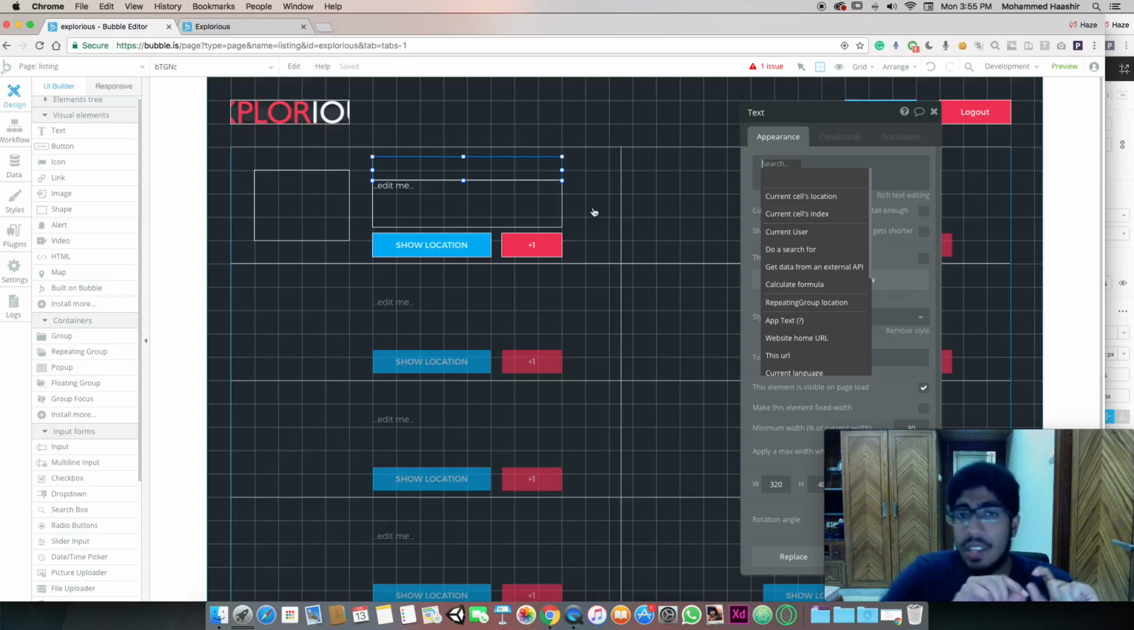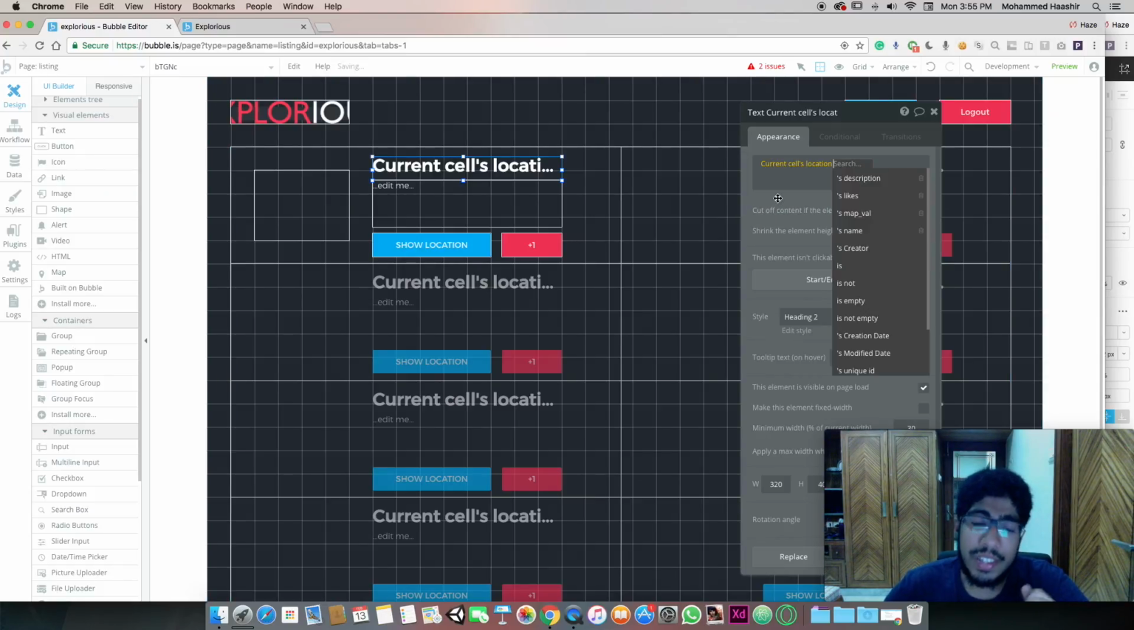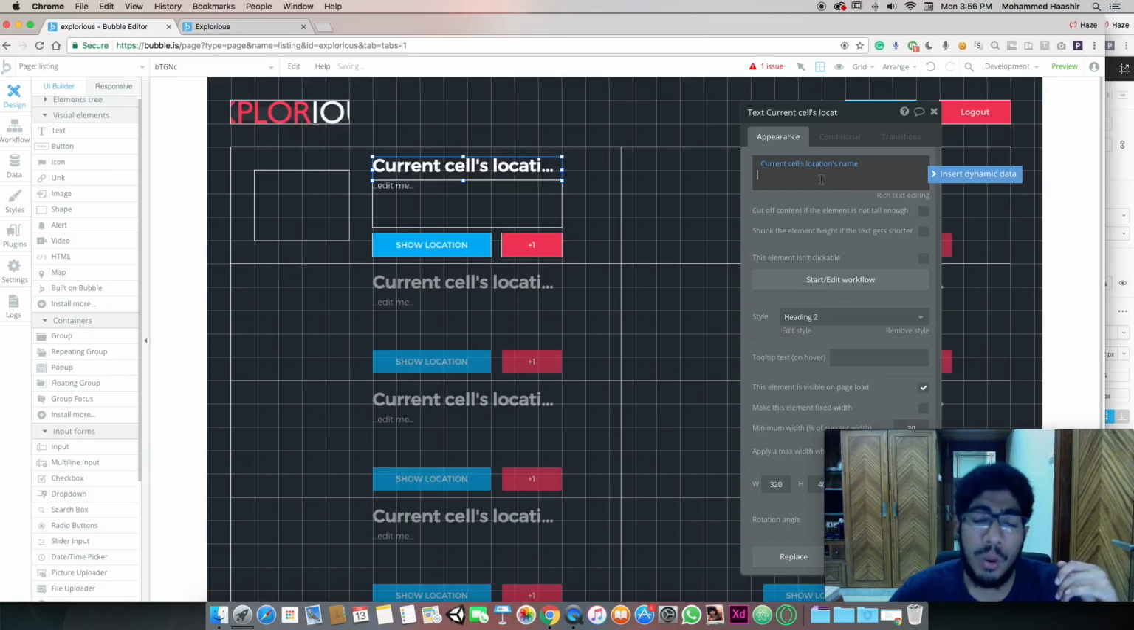So each of these is from the data set called location. Now, current sales location, which is the data set, location has multiple parameters, like names and likes. What do you want to display in this particular name place? You want to display the name value. That's it. Now, instead of the text that says current sales location, you will not see all of that when you preview it. You will only see the location.